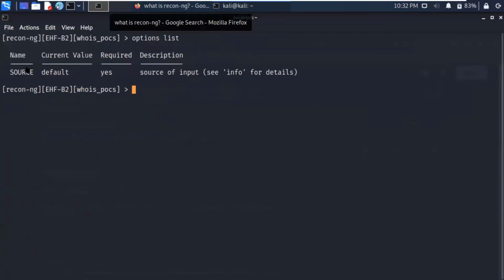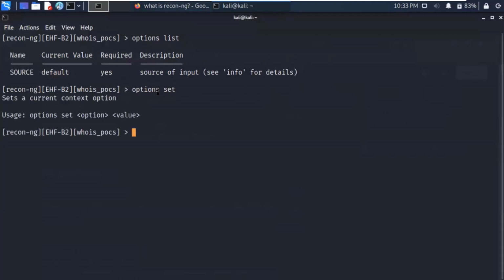It is showing me source. Current is default. Nothing is there in the source. I need to go and search for source. So now what do I need to do here? This is only the list. Now I will go and write options set. It sets a current context, and now I need to put the value also. Let's put the value in source. I will write options set.